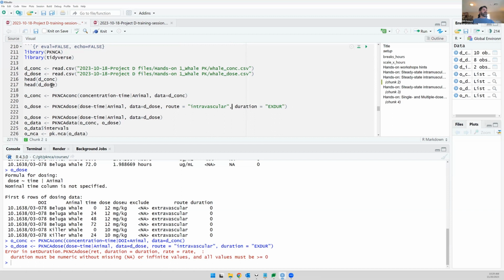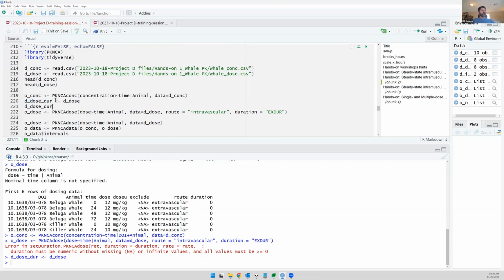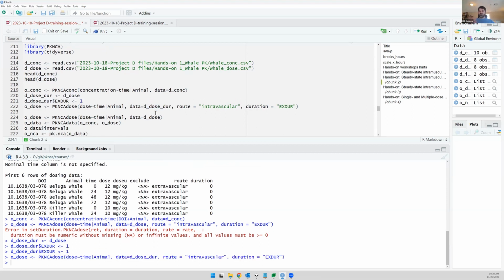If you add the EXDUR column, and then run this. It now doesn't give you any errors because what you did is you said dosing is intravascular, the duration is in the EXDUR column, and I created a column called EXDUR that says it's implicitly one. It said it's implicitly 1 hour.